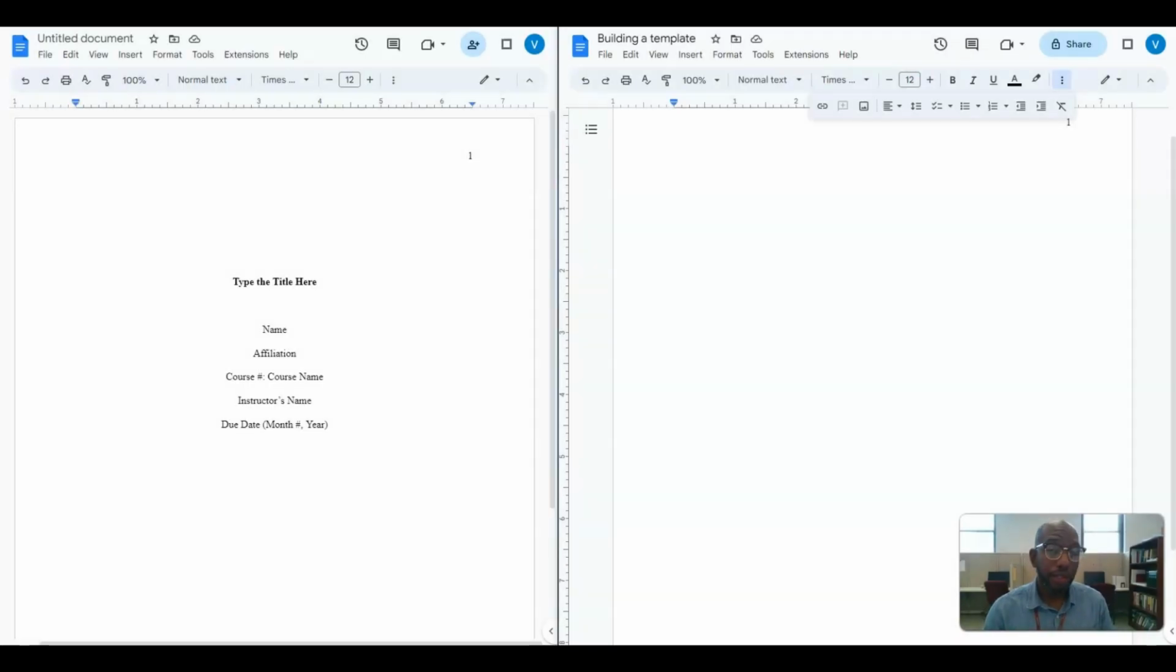Now that we have everything formatted, it's time to add content, starting with the title page. We have to the left an example to guide us with what needs to go on the title page and where, and to the right, we have the blank document that I'll be building the template for. If you look at the left, you'll see that automatically it's centered. So we want to go ahead and center.